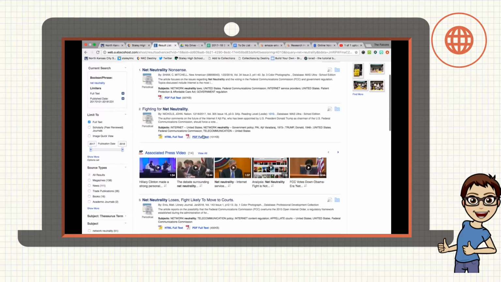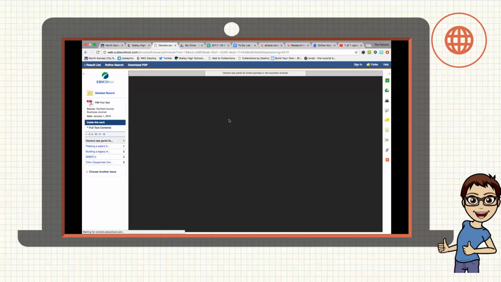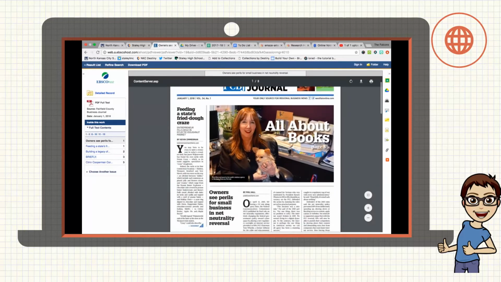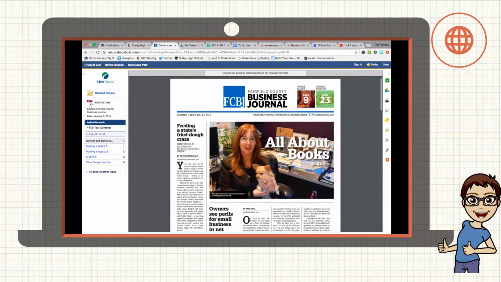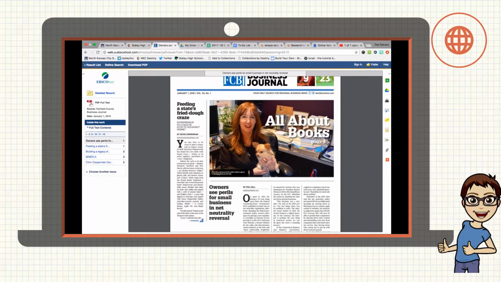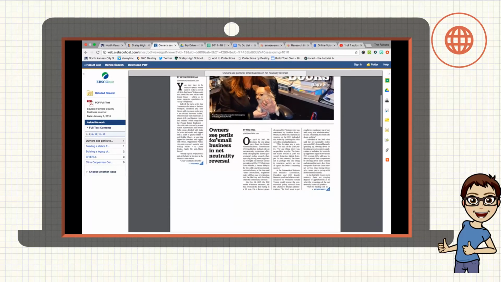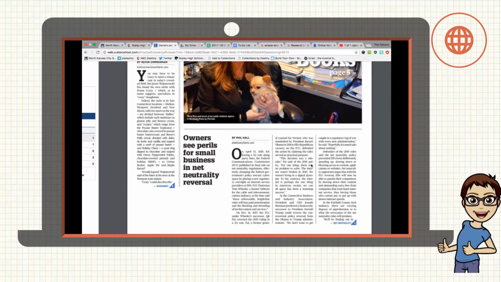The second thing I can do is look at a PDF document, and I want to show you how that looks different. PDF will show you exactly what it looked like when it was published. So you can see the pictures, you can see the table of contents for everything published in this issue. So this is January 1st, Fairfield County Business Journal. And I can actually look through all of the articles that were in that particular publication. I want to look at this article, Owners See Perils for Small Businesses and Net Neutrality. And there's the article there. I can zoom in a little bit if I want to.